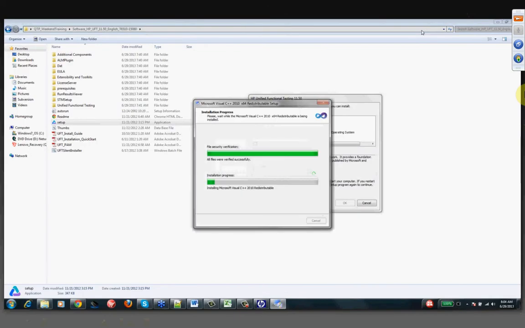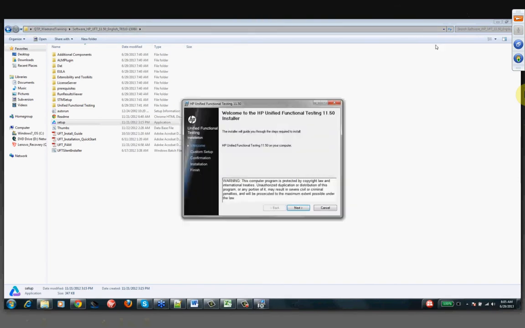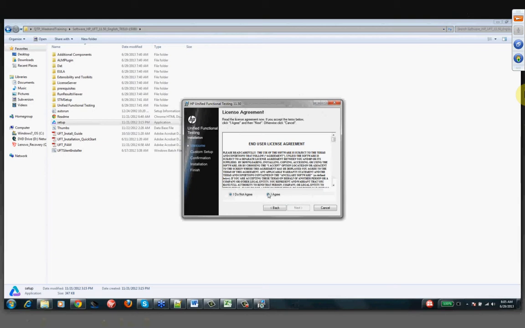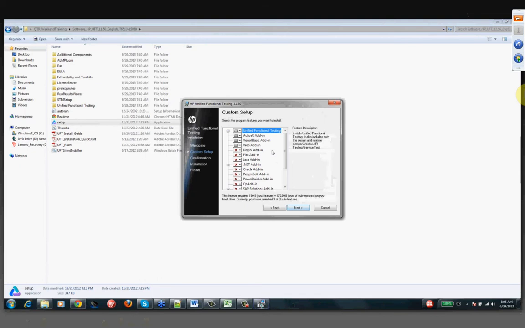Let's wait for the prerequisite programs to be installed. Now that it's installed, it started with the UFT 11.5 installer. Simply click on next, agree to the terms and conditions, the license agreement. You need not provide anything here, you can just leave it as it is.